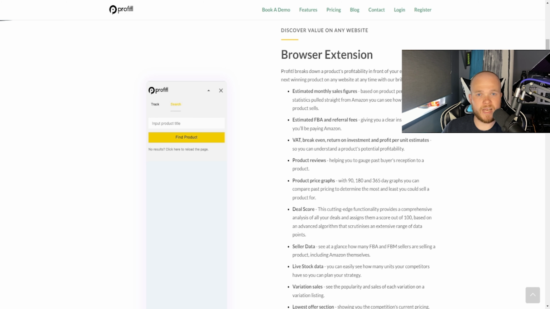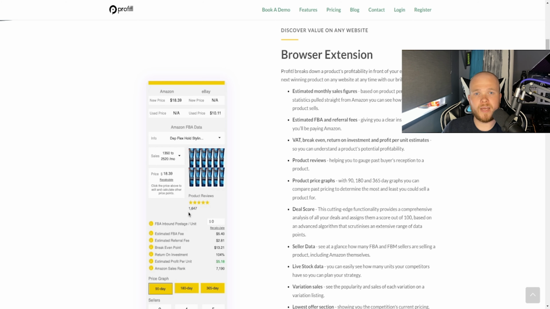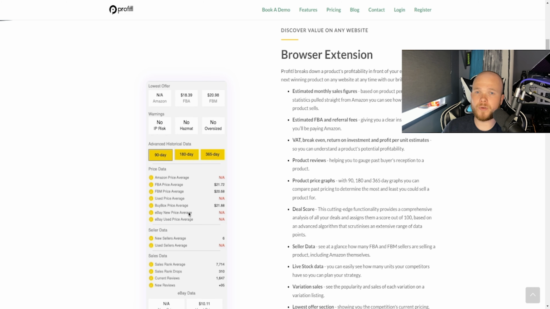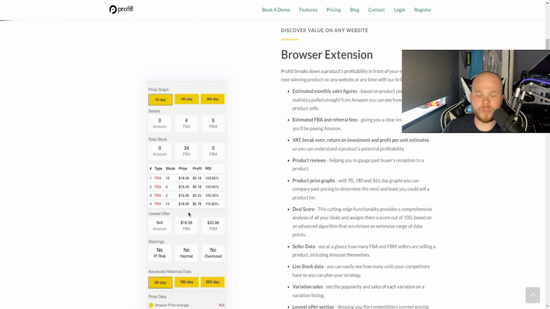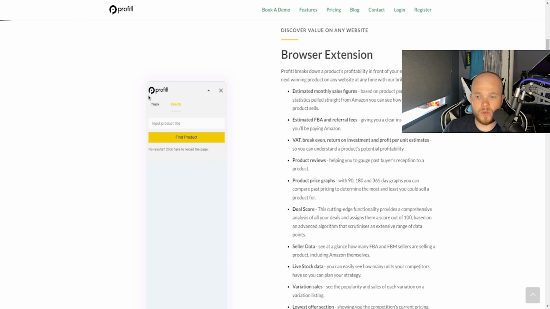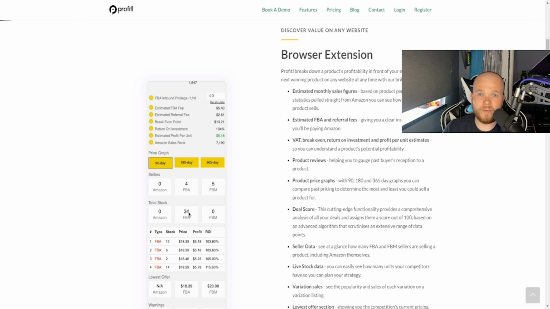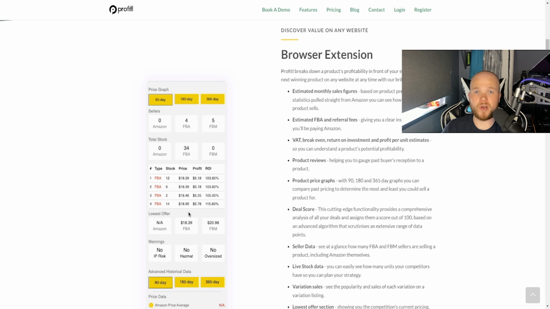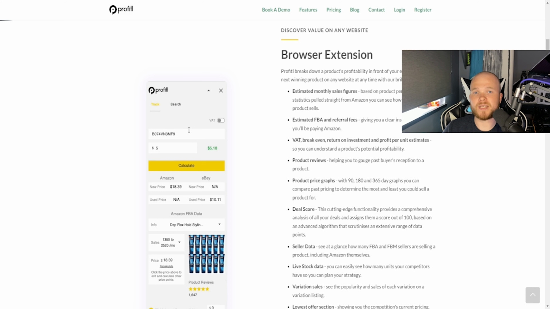This gives you all the standard data like chart data and estimated monthly sales. Will show you the sellers on the listing, but also gives you a few extra things. It enables you to scan eBay to have a look if it's profitable on eBay. It gives you all the live stock data. It will also show you the variation sales in the app without you having to go into Keepa and checking, which I thought was very, very handy and did save a bit of time.